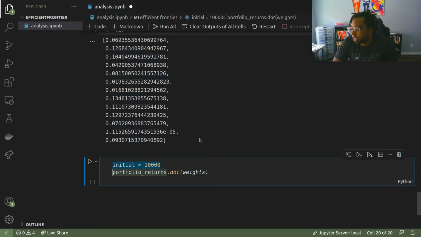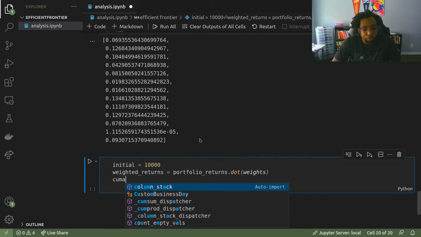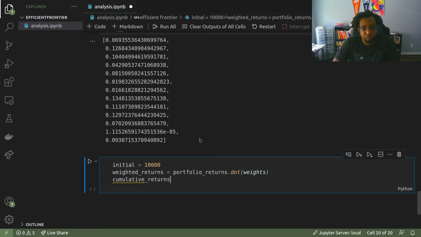So we'll call this, it's a good name for this variable. I've dot producted my portfolio returns with my weights, so we'll call these the weighted returns. We can then calculate some cumulative returns by effectively using that cumulative product notation we've seen earlier in class.